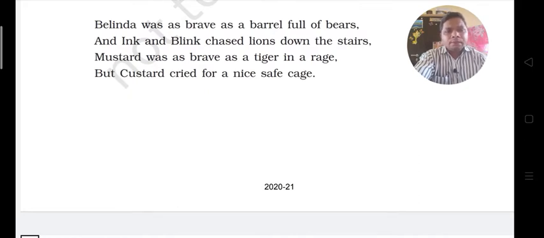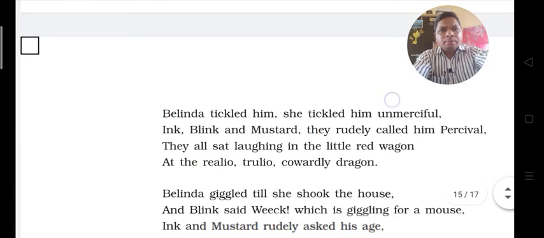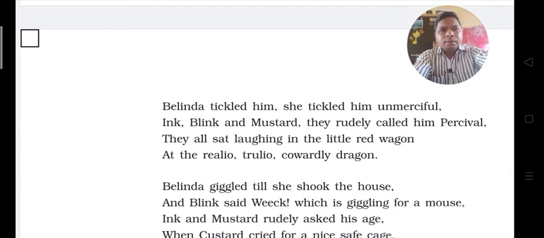It is a scareful animal. Scareful animal. Belinda tickled him. She tickled him unmerciful. Ink, drink, and mustard rudely called him Percival. They all sat laughing in a little red wagon at the cowardly dragon.